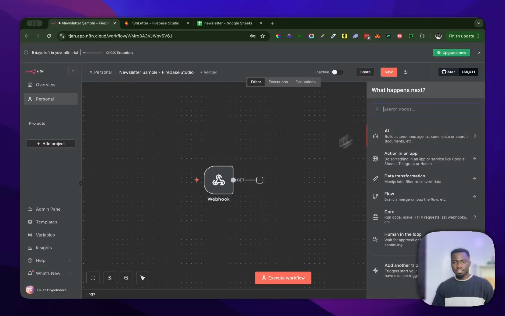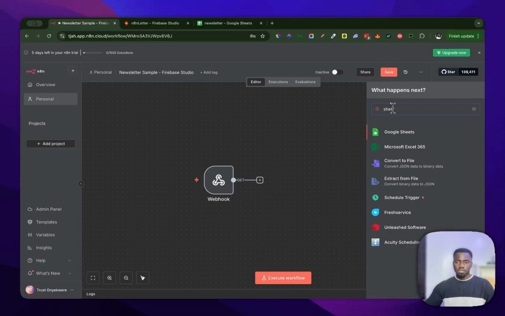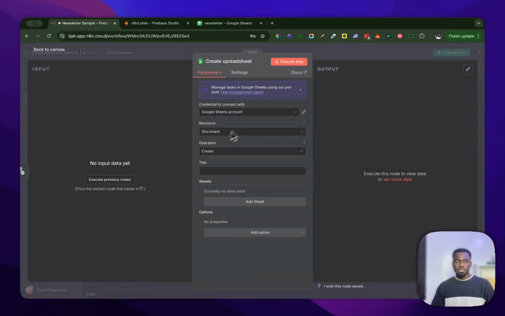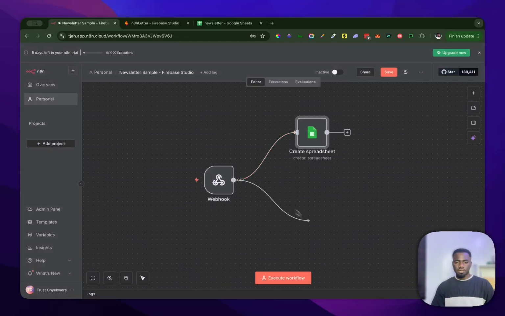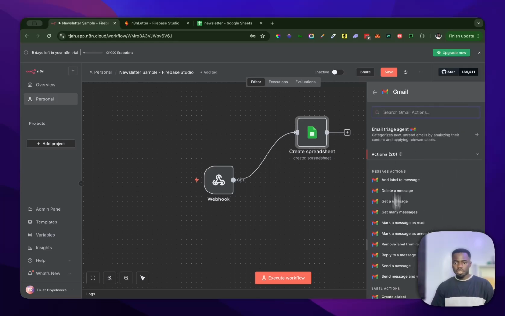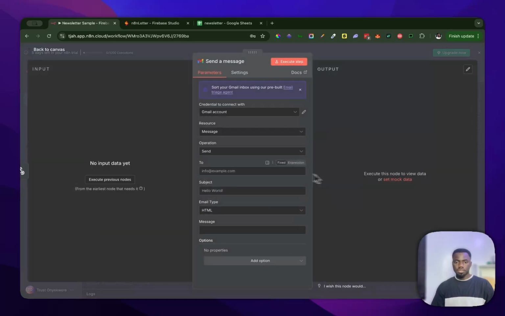So we're going to have Google Sheets, create sheets. Do this now. Then we'll have email. That's Gmail. Right. So send a message, and we are done here.